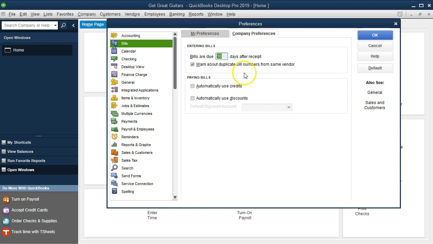Warn about duplicate bill numbers from the same vendor. Again, good check to have typically, so we will keep that item as well to give us a kind of a warning sign. And then paying bills automatically use credit cards. If we wanted to set that up, we're going to keep the default as no. Automatically use discounts. If we had some kind of setup where we always had the discount, then we can put up the automatic discounts here, set them automatically.